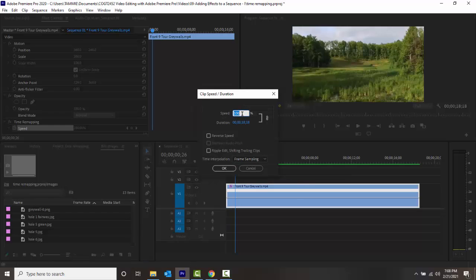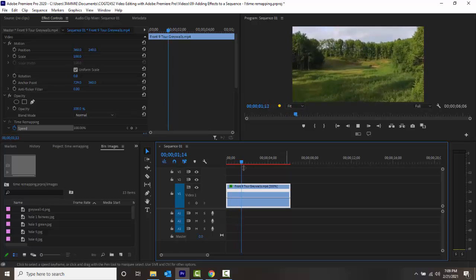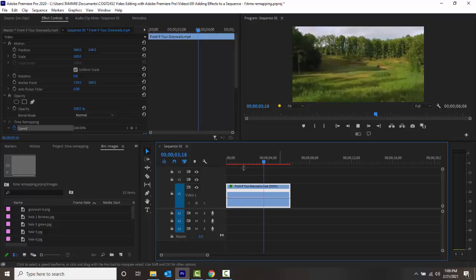In here, if I speed it up, let's say to 300%, it'll be 3 times quicker. So notice my clip got shorter and it goes a whole lot quicker. Now it needs to be rendered because it's a red bar.